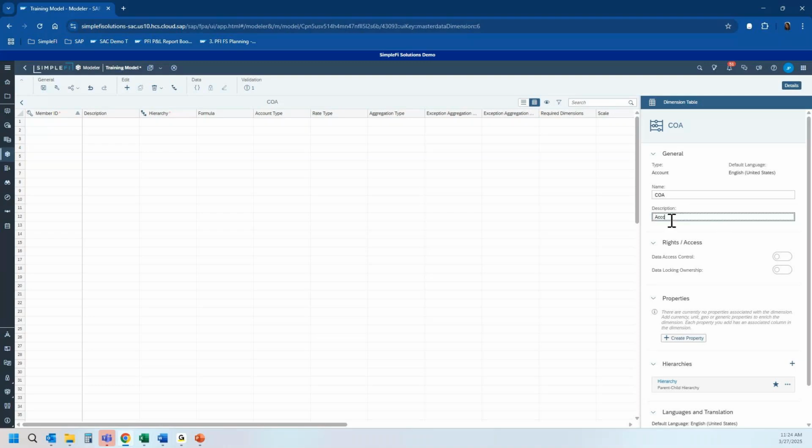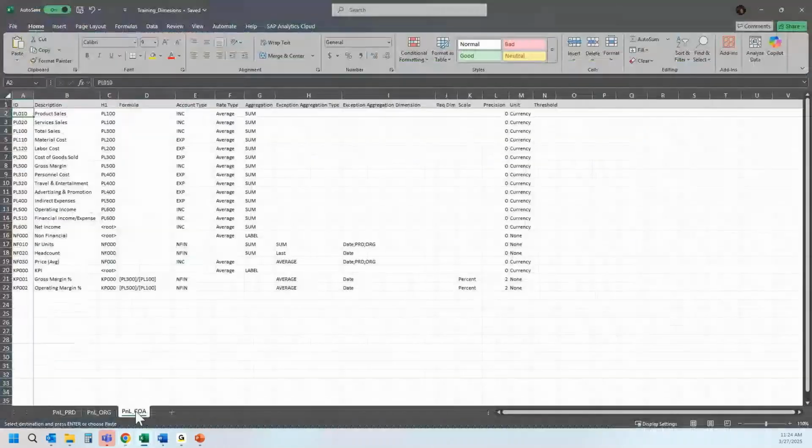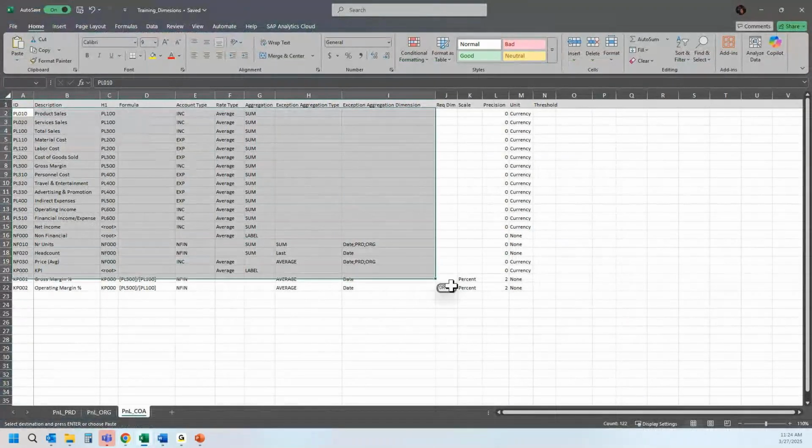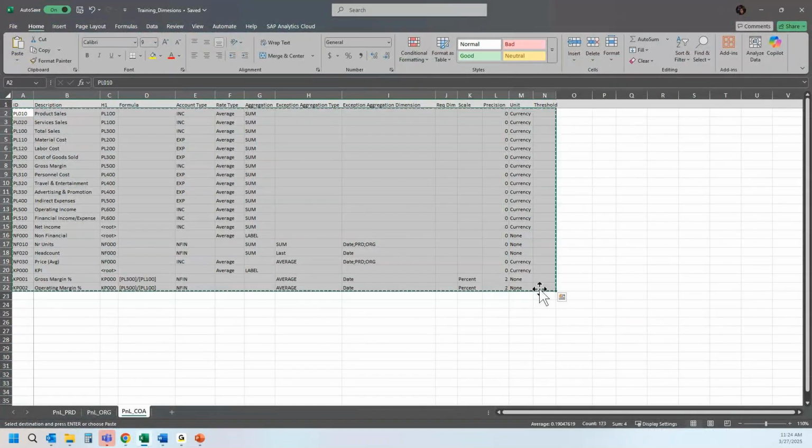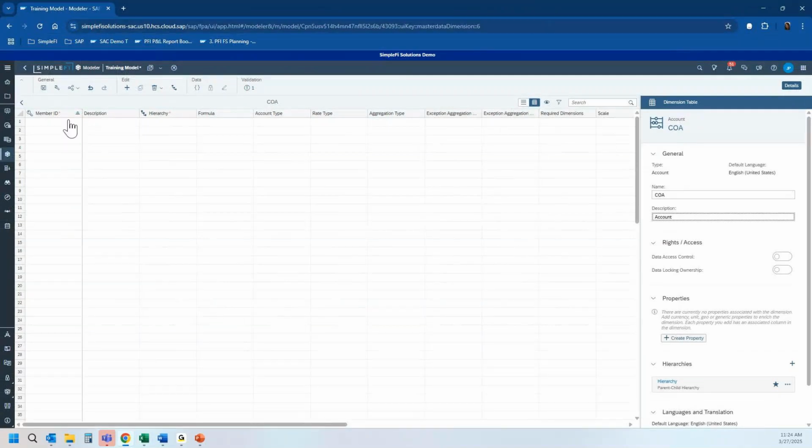And add an account. And what I'm going to do is I have my accounts again listed. So again, I'm just going to go ahead and copy and paste that in to build out our accounts within the system.